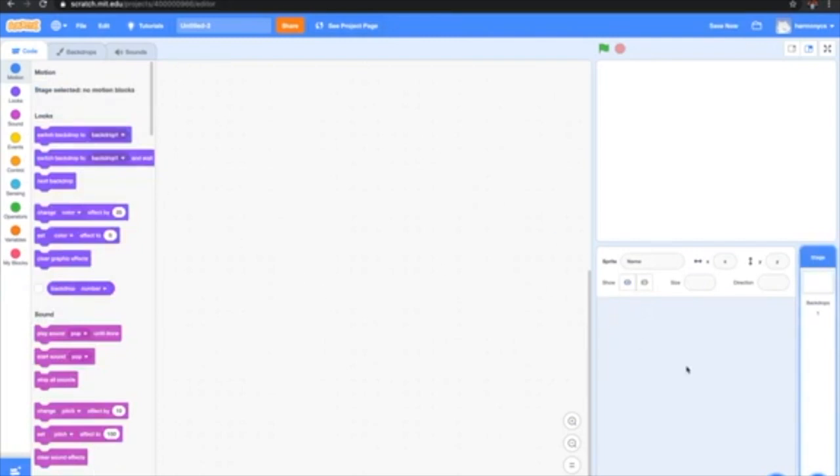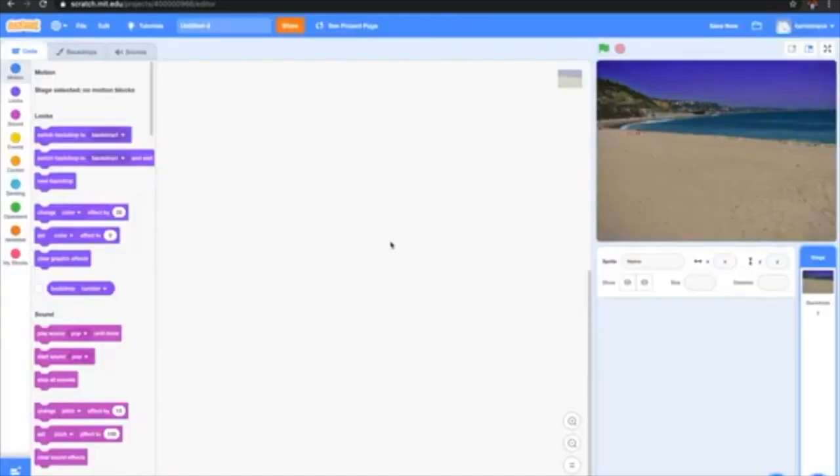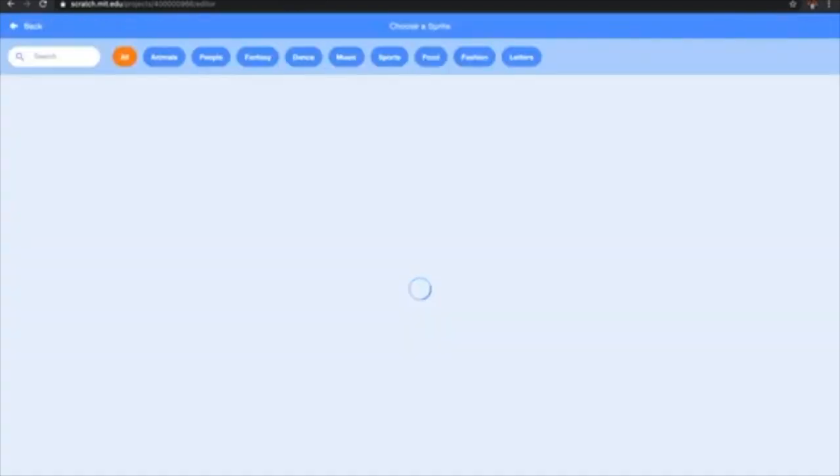So the first thing we want to do is choose a backdrop, and our backdrop icon is on the bottom right hand side of the screen, right over here. You're just going to go ahead and click that, and I'm going to pick the beach because I've been wanting to go for so long. Alright, so once you've gotten your backdrop, we are now going to pick the first sprite.